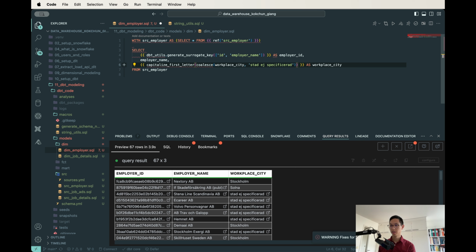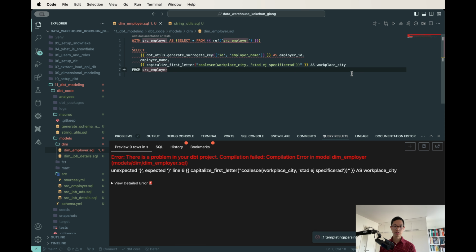Coalesce, it should be wrapped in string because this is what I want to send in. Let me see. So it should be here actually. Yes. So I send this into the capitalize first letter. Okay, and let's try this out. Okay, there's some error. Unexpected curly brace.